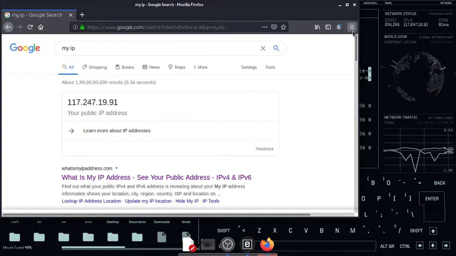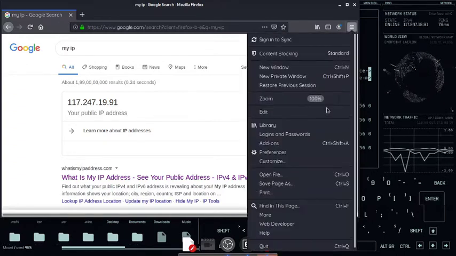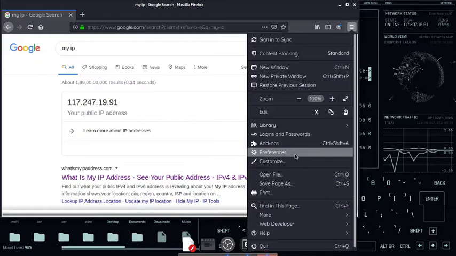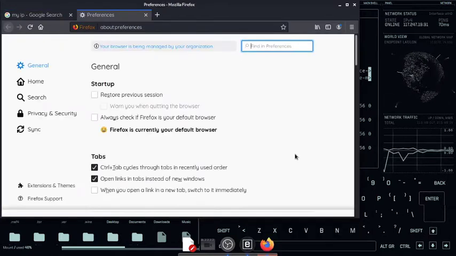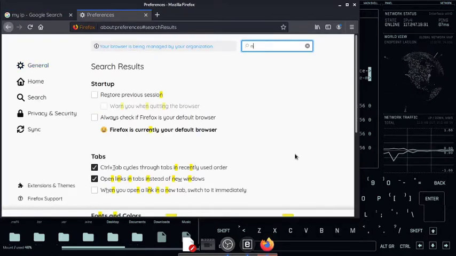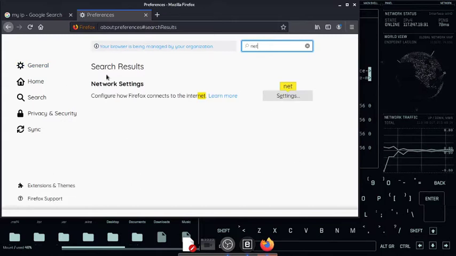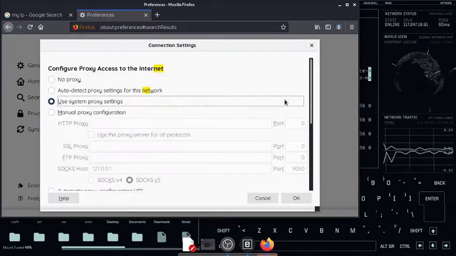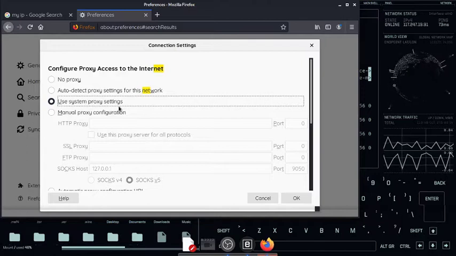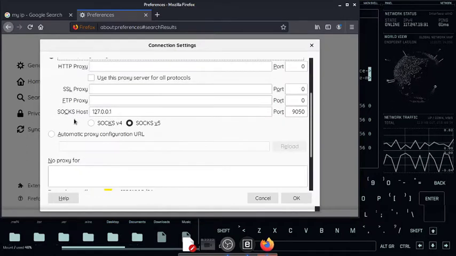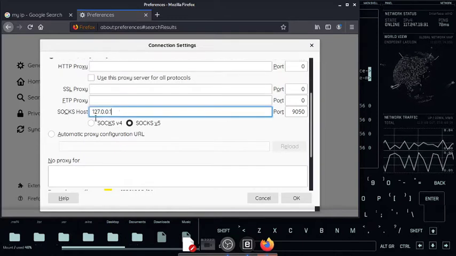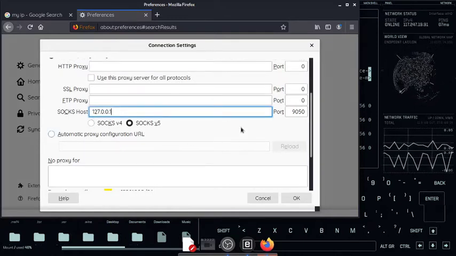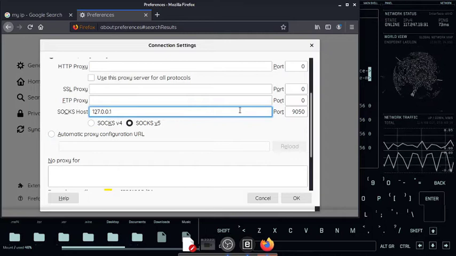So just click on the three-line icon over here, and go to preferences. In the preferences, search for network. Just type network and you can get network settings, and click on the settings over here. You can see your connection setting is using the system proxy setting, which is provided by the internet service provider. So just switch to manual proxy configuration and copy the SOCKS host that you have added in your proxy chain configuration.